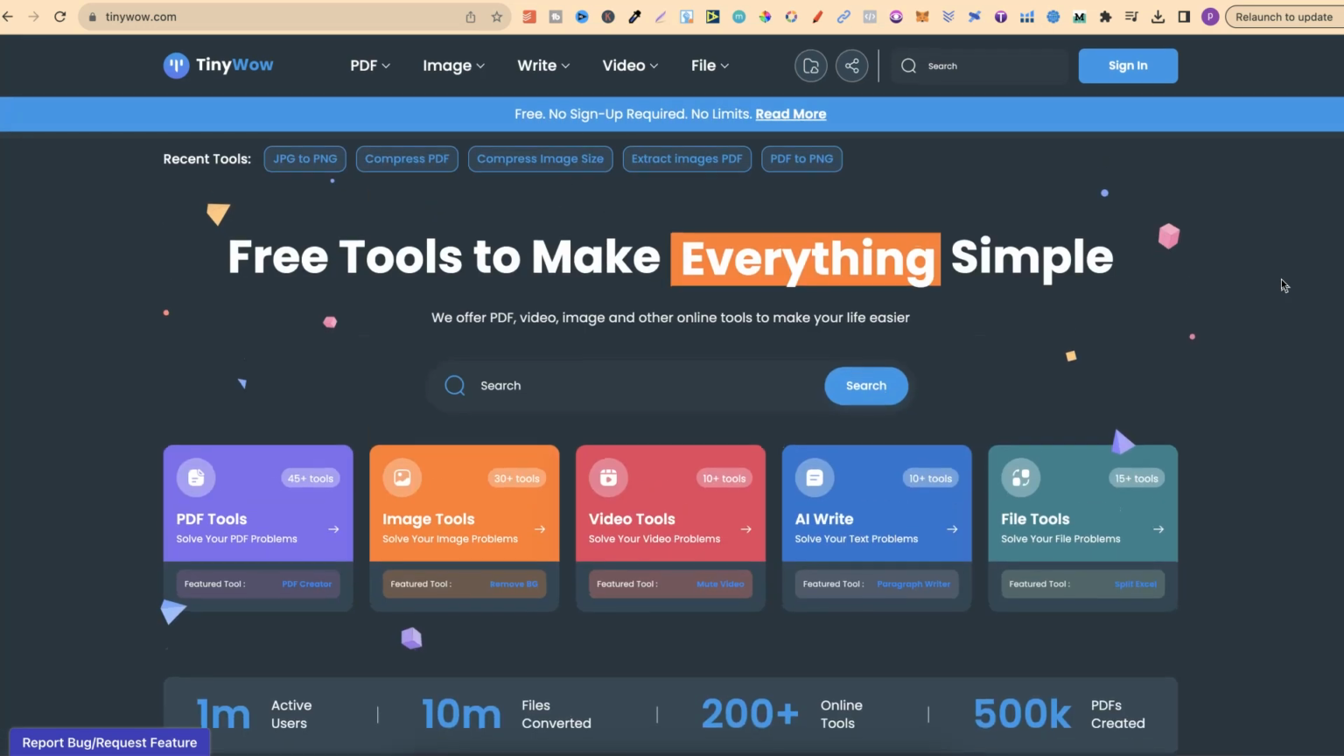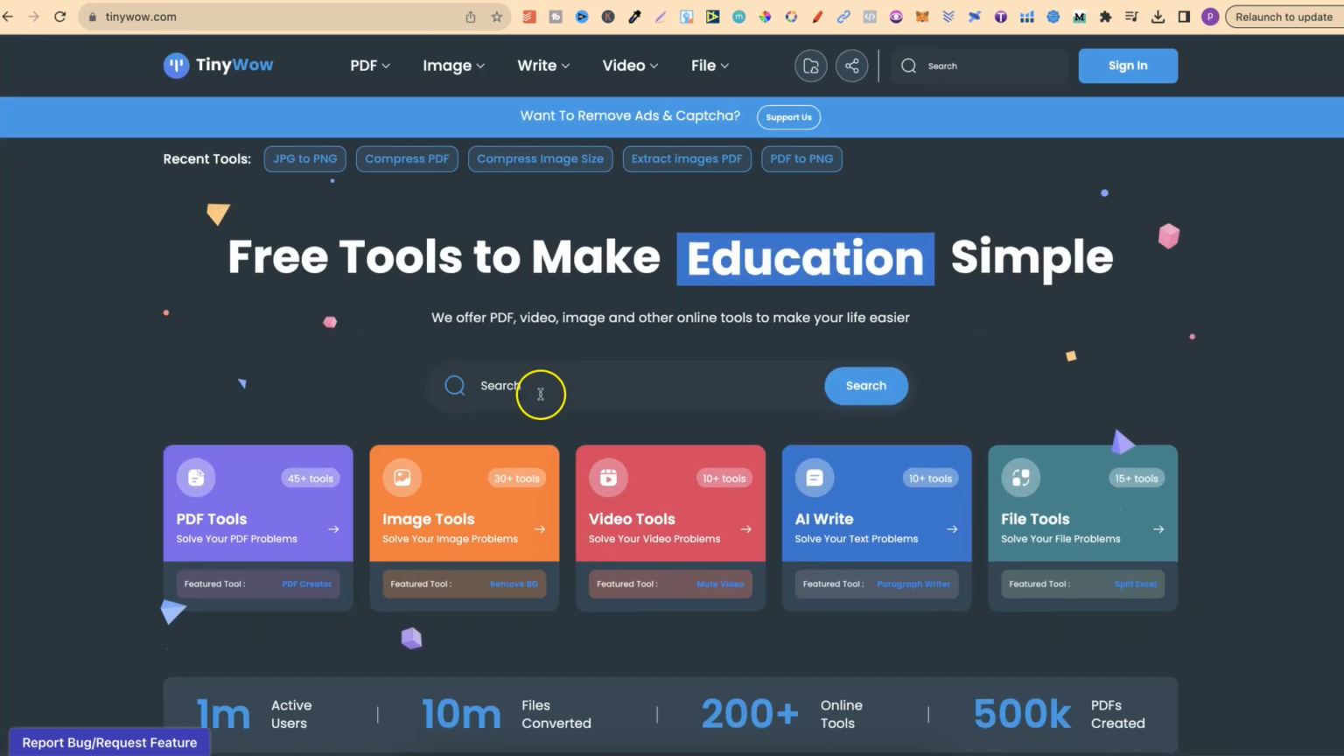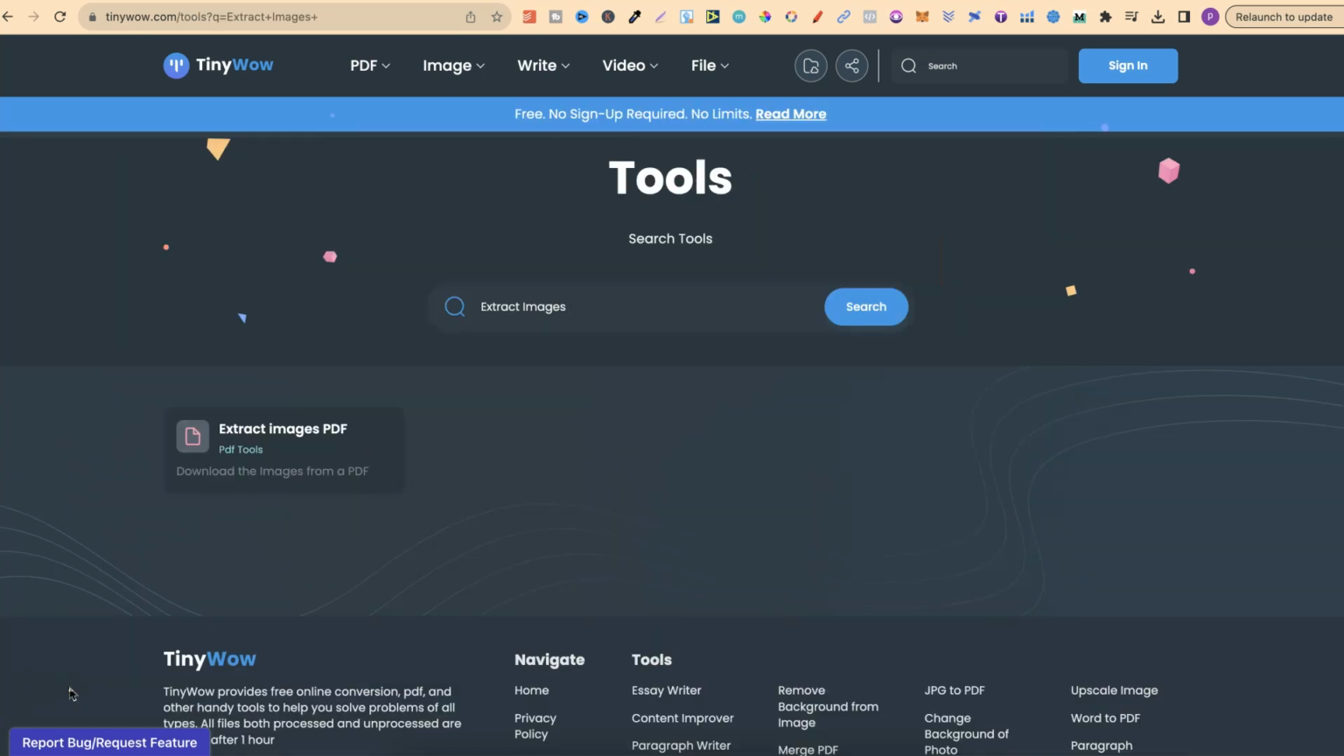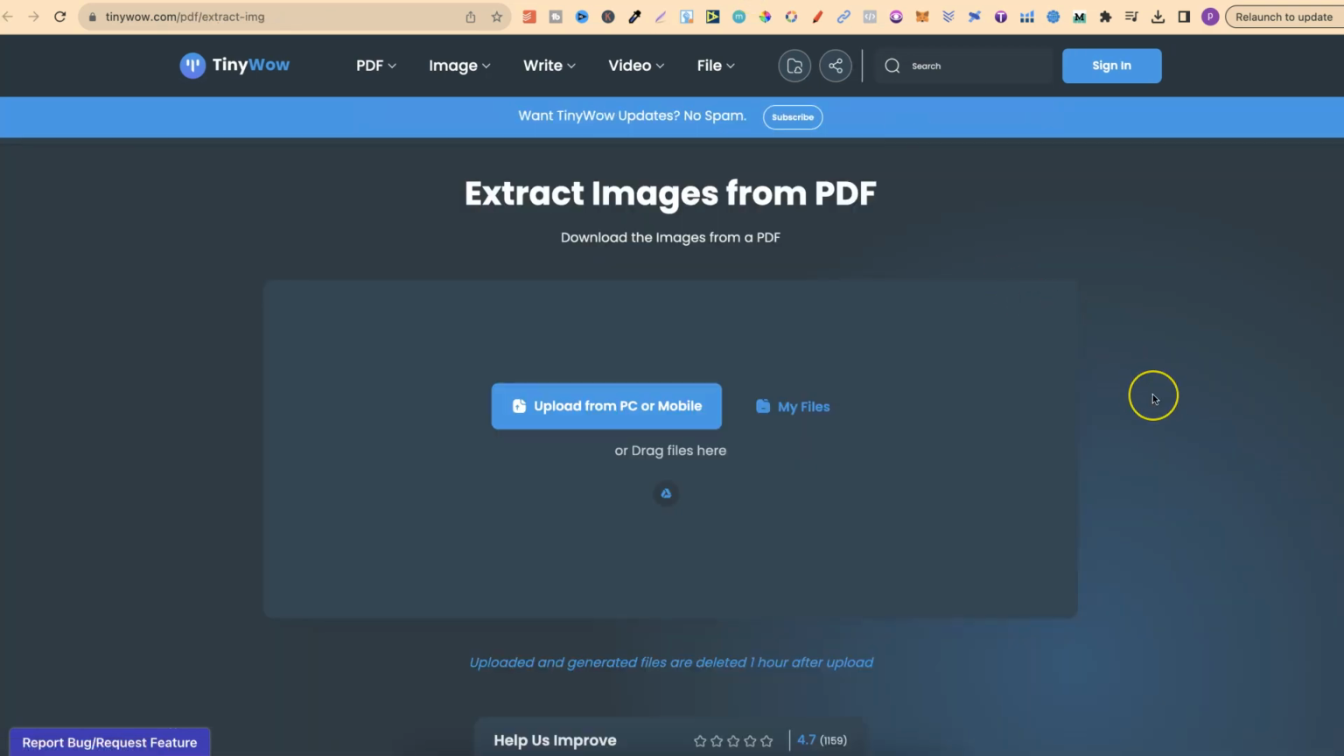Now, if you want to use their extract image tool, all we have to do is type in extract images. Then it's going to be this tool just here. Now, what I'll do is link this page down in the description as well.